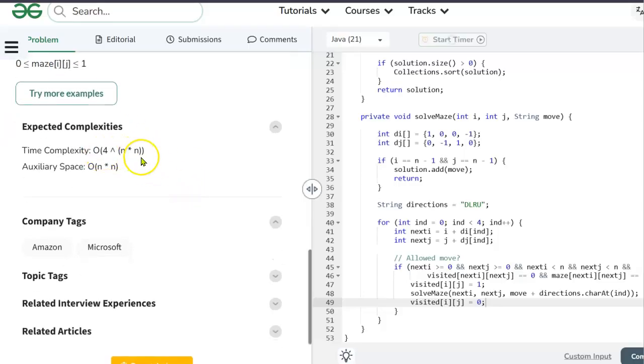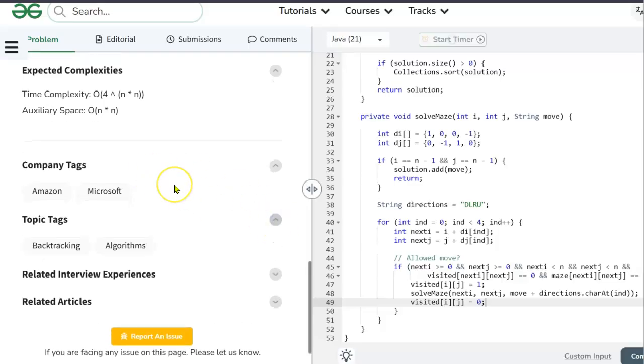Okay, here's the expected complexity. It's pretty bad. 4, well, 4 to the power of n squared. Well, that makes sense because the number of squares is n by n, and you have 4 possibilities for each square. Auxiliary space n by n. We're going to use that to keep track of which cells have been visited so that we don't revisit them. Topic tags, backtracking.